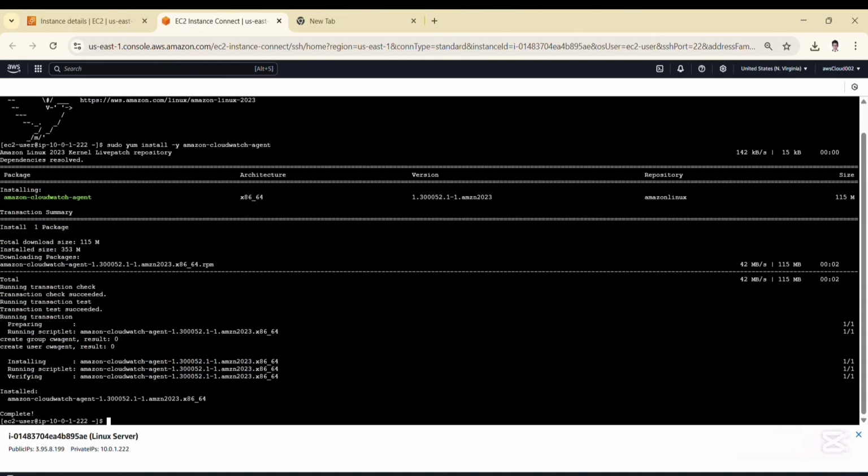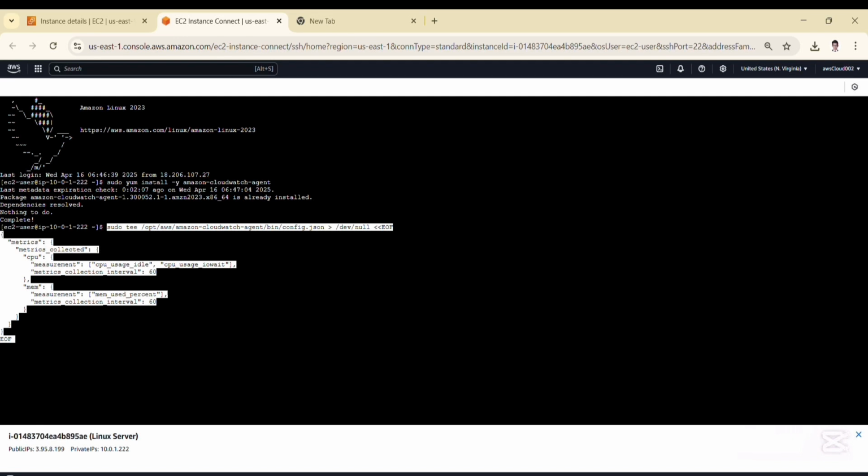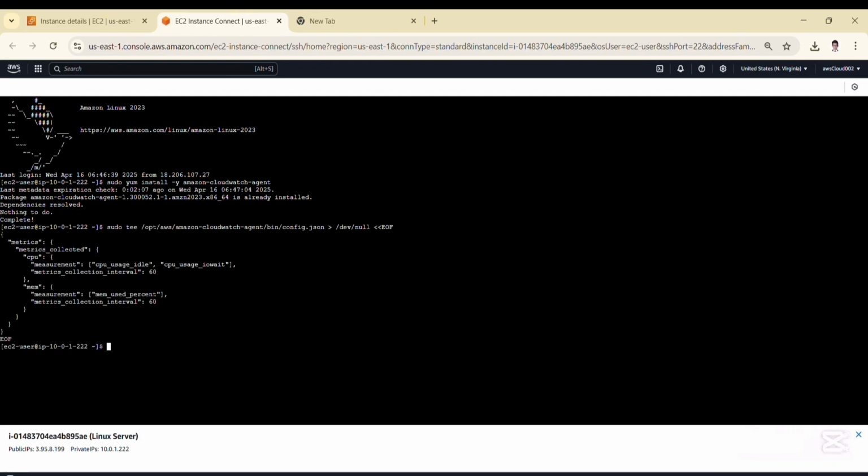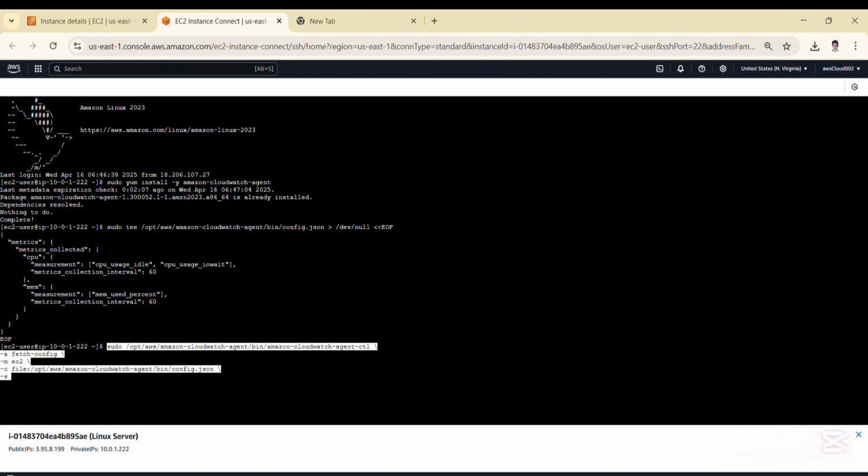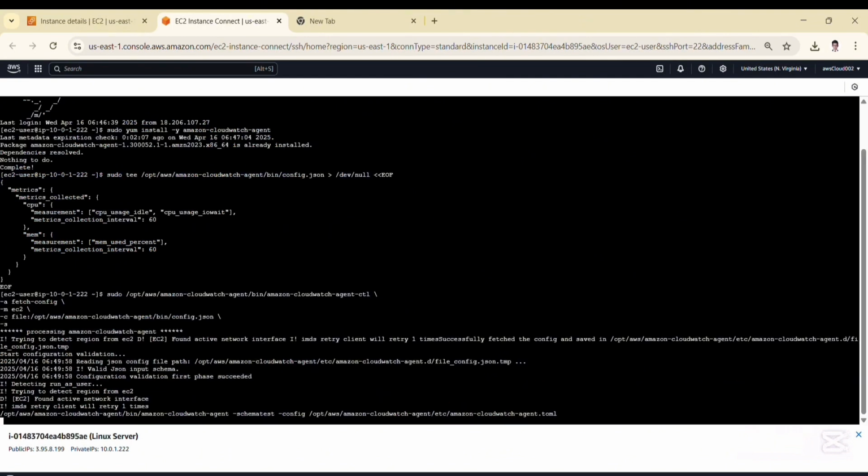Okay, so we have successfully installed it. This is another configuration file that we have to type to send the metrics of CPU and memory to CloudWatch, and we can configure it to see them on the CloudWatch Dashboard. You can also find this code in my GitHub link. In order to start CloudWatch Agent, you have to type this command.